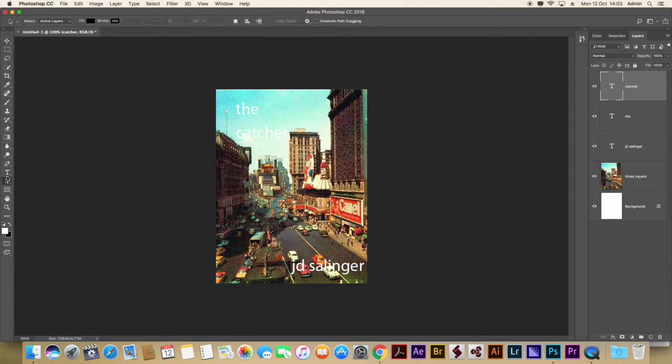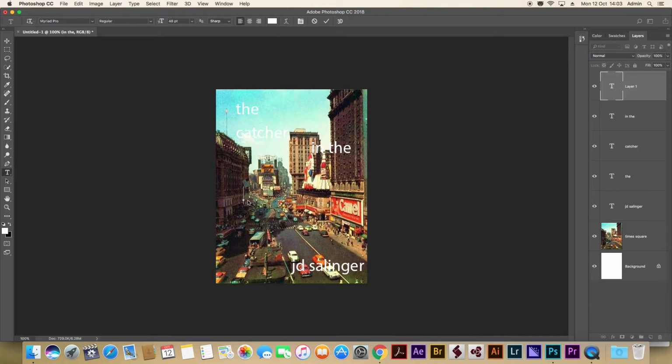Now I can just make another text layer, move that. Then I've got to choose text again. Right. So the reason why I put them all on different layers is I want to be able to move them separately from each other. So you can see over here it has Rye, in, the, Catcher. I'm just going to move those around so it spells it out the way I want.